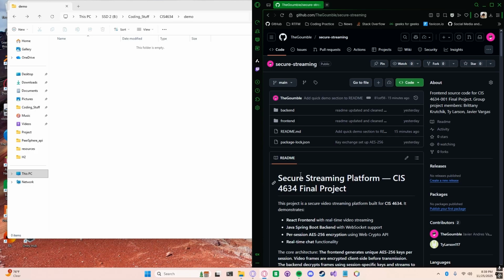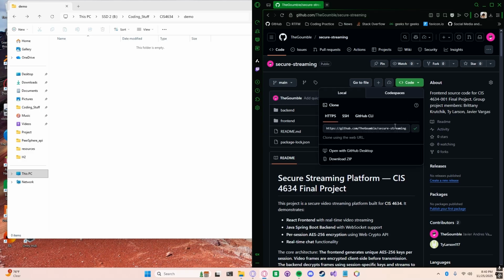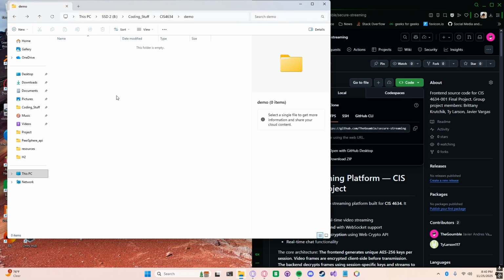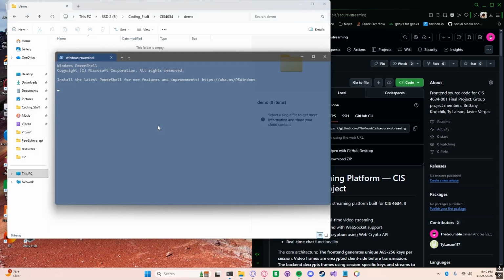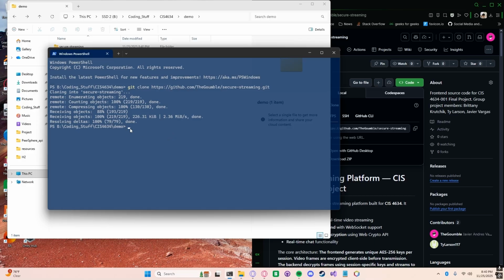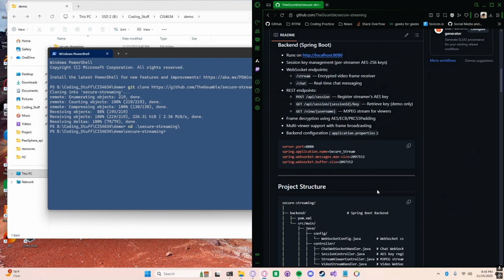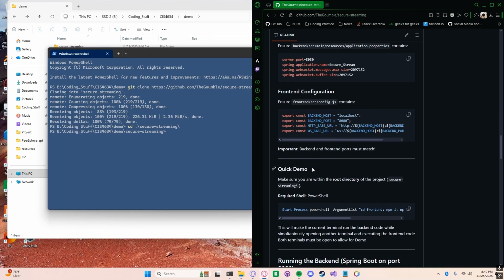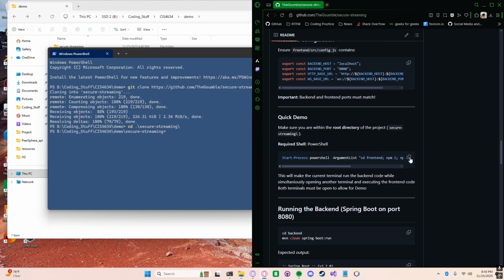Hello everyone, this is a setup tutorial on the secure streaming demonstration. First things first is getting onto this GitHub page and getting the code. Find a directory within your computer where you want to download these files, open a PowerShell terminal, clone the repository, and then just go ahead and quickly CD into the new folder, which is Secure Streaming. From here, just look for the Quick Demo.